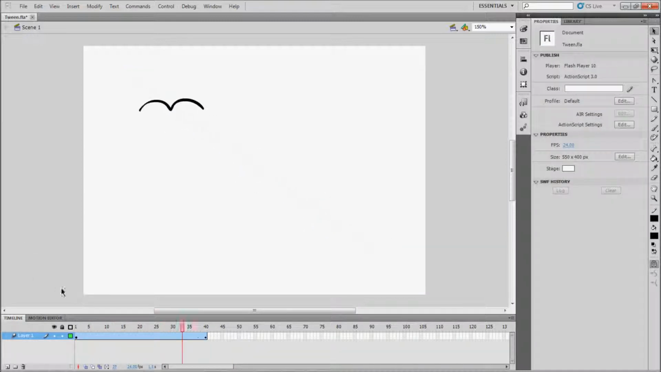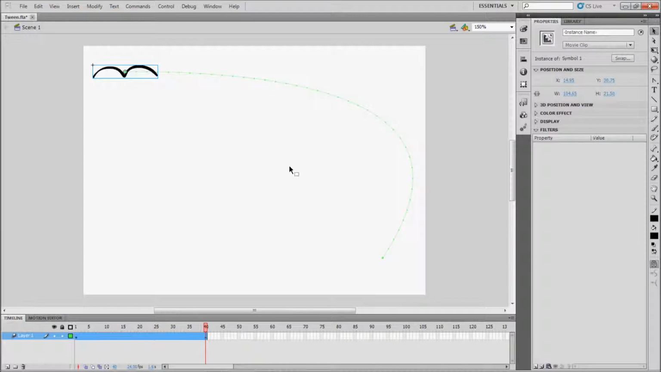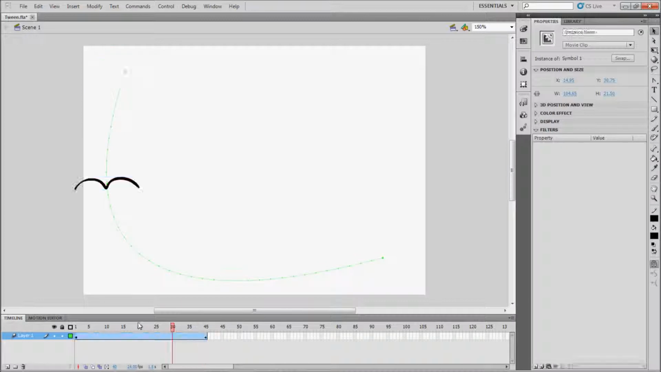4. Play the animation. You can also modify the motion path by dragging it, adding eases, or using the motion editor. One example of modifying the motion path is to make a straight path a curve.